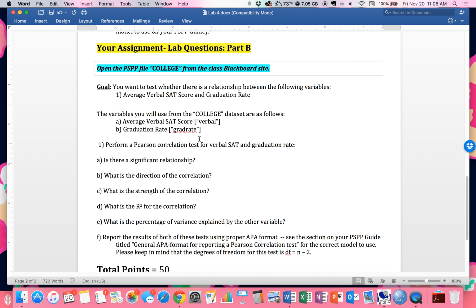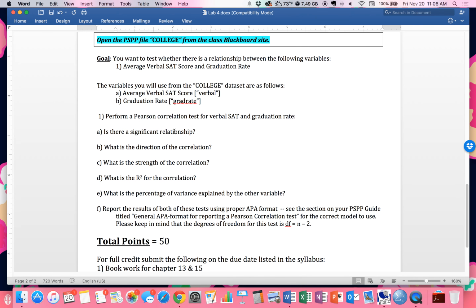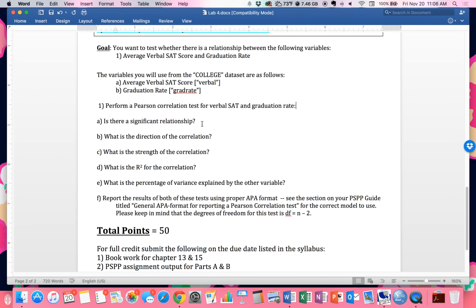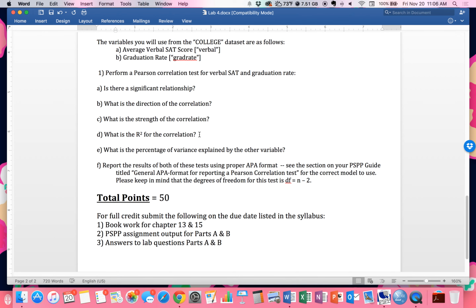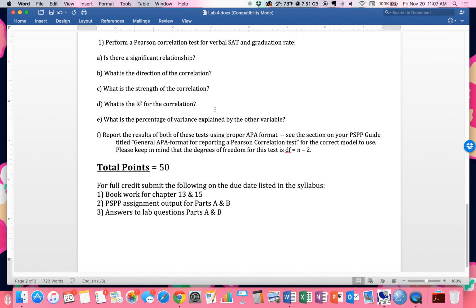And then you're going to do a correlation using the college data set. You are going to correlate average SAT score and grad rate, and answer questions about whether it's a significant relationship, and what the direction is: is it positive or negative. What is the strength, how close to 1 is it, how close to 0 is it, and you're going to report R squared. You're going to have that Pearson R, square it, and the result is the percentage of variance explained by the other variable. These are actually questions asking the same thing, but I'm checking your understanding. Do you understand what R squared actually means? Then you're reporting the results in a sentence in APA style. You can look at the PSPP guide for examples.